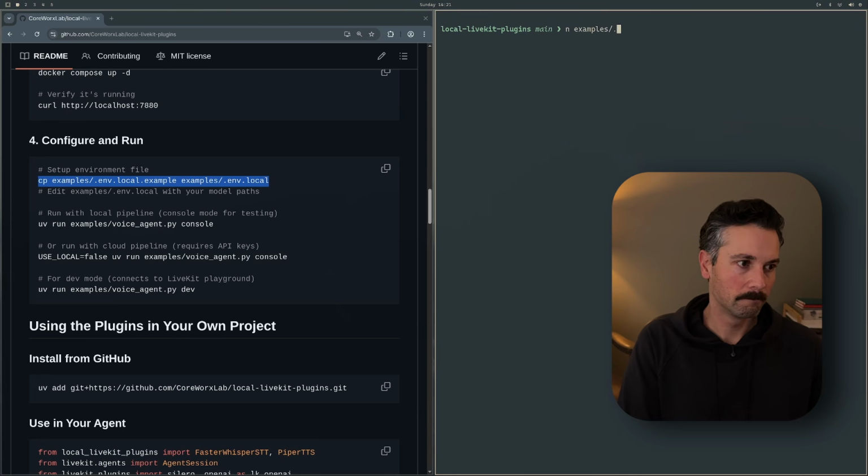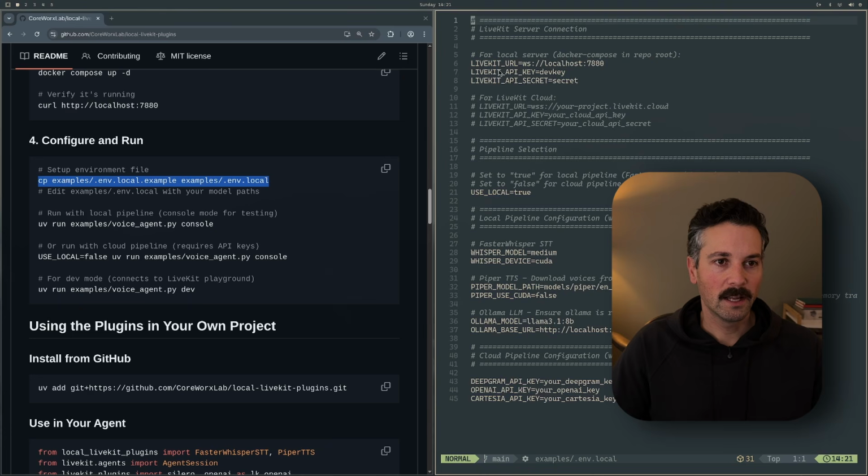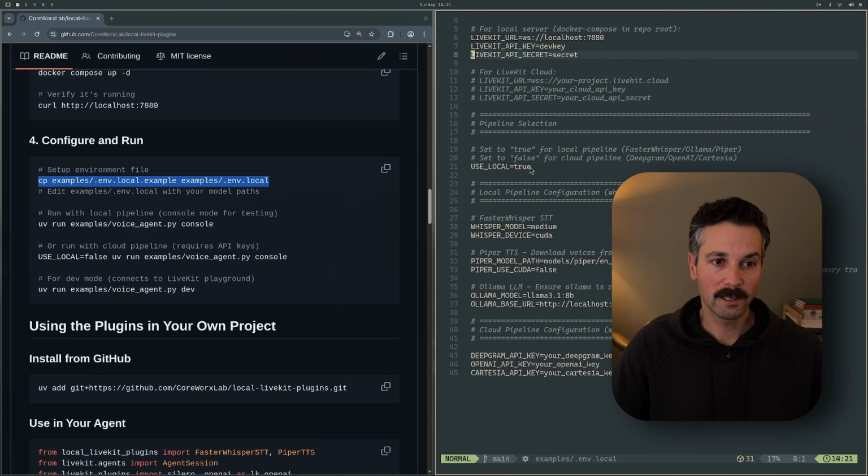in there. So this has your LiveKit server connection on your localhost. You don't need API keys, so just put whatever you want in here. This is if you want to test out Cloud. If you have a Cloud project you want to connect to, you can set that up here and then select whether you're running local or Cloud right here. So we're going to run local.